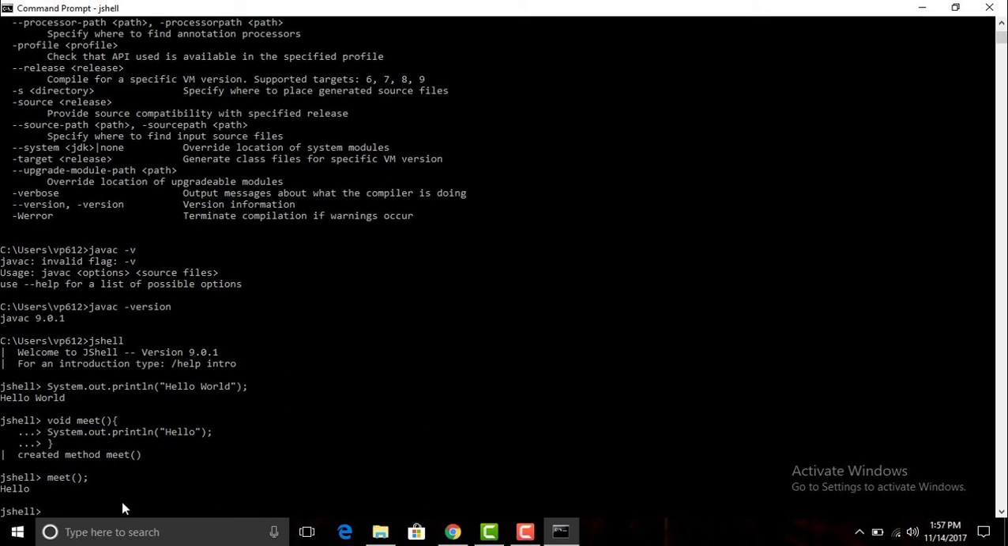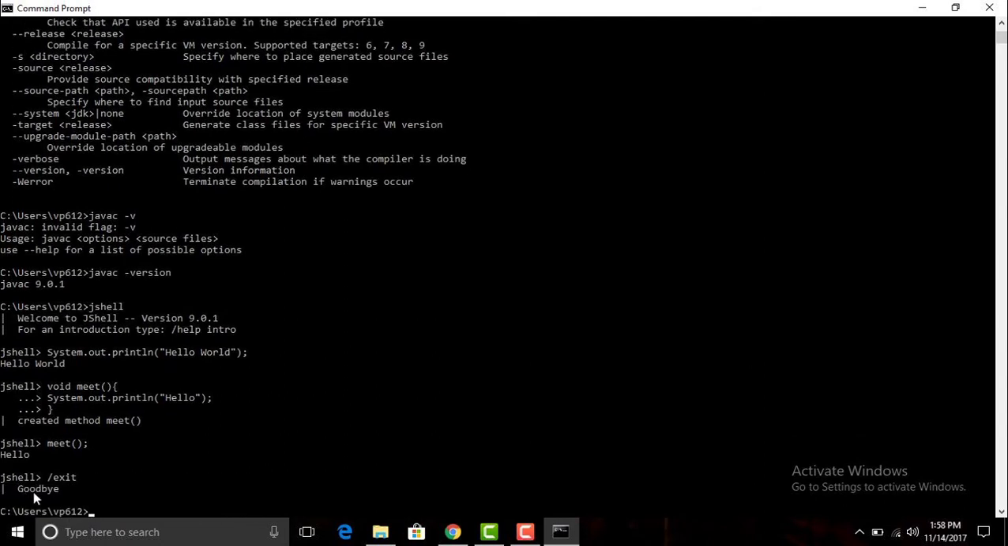So this is the basic functionality. They also introduced goodbye and welcome: when you enter Jshell they say welcome, and when you exit Jshell they say goodbye. If you want to exit Jshell, you can click on the cross, but you can also simply type exit. It shows goodbye and you are out of Jshell.